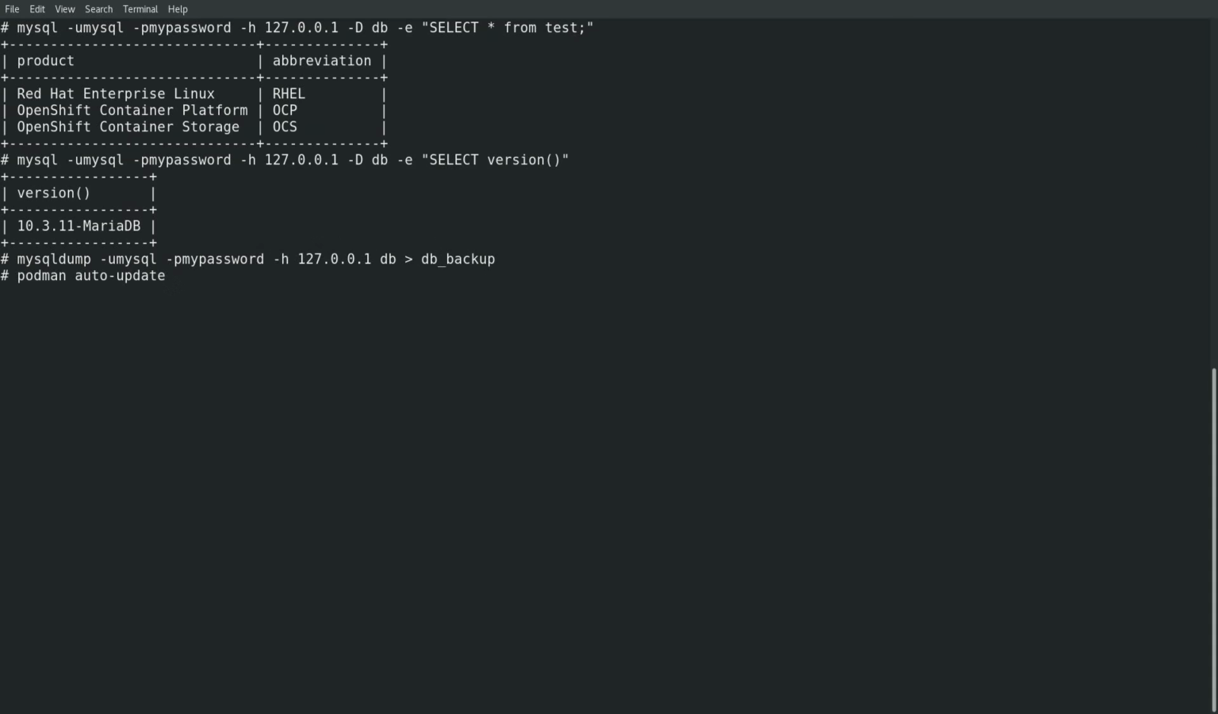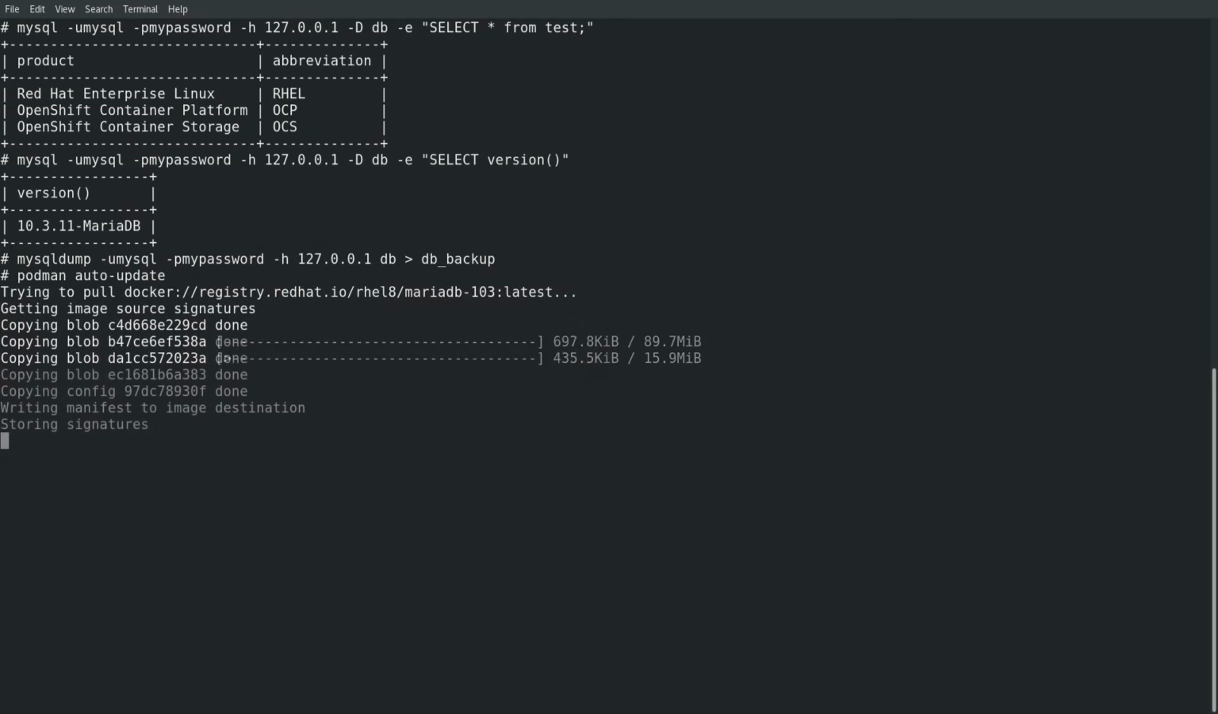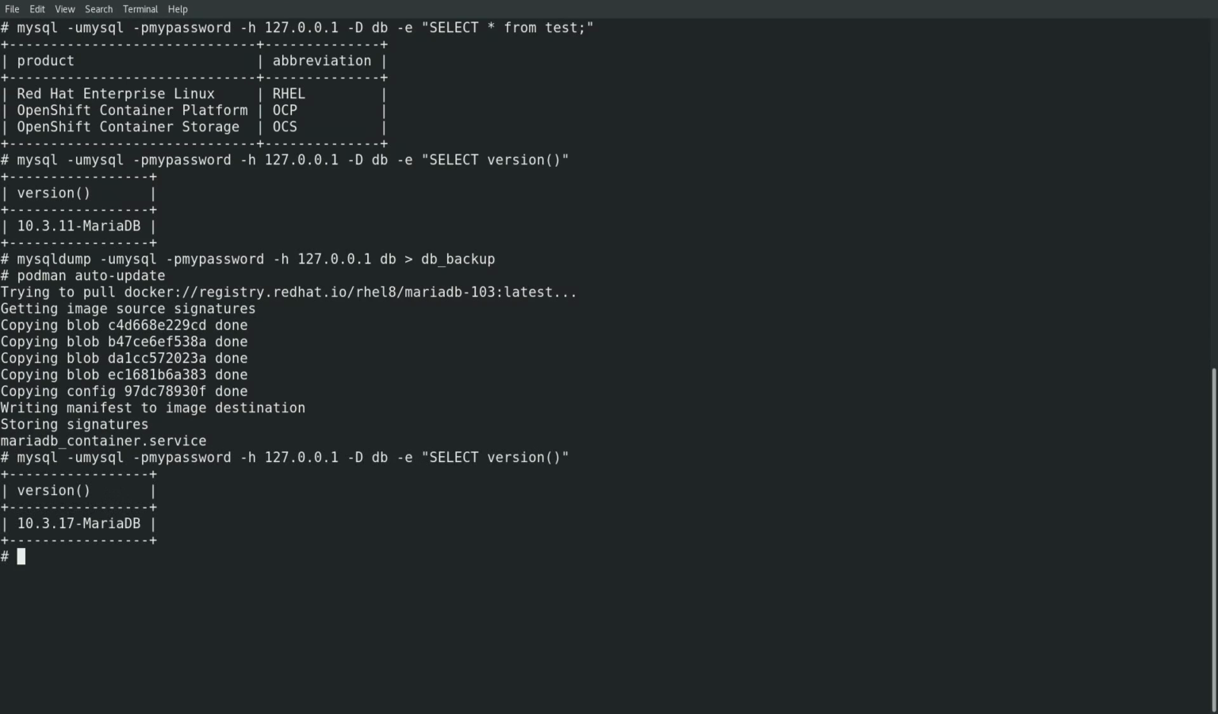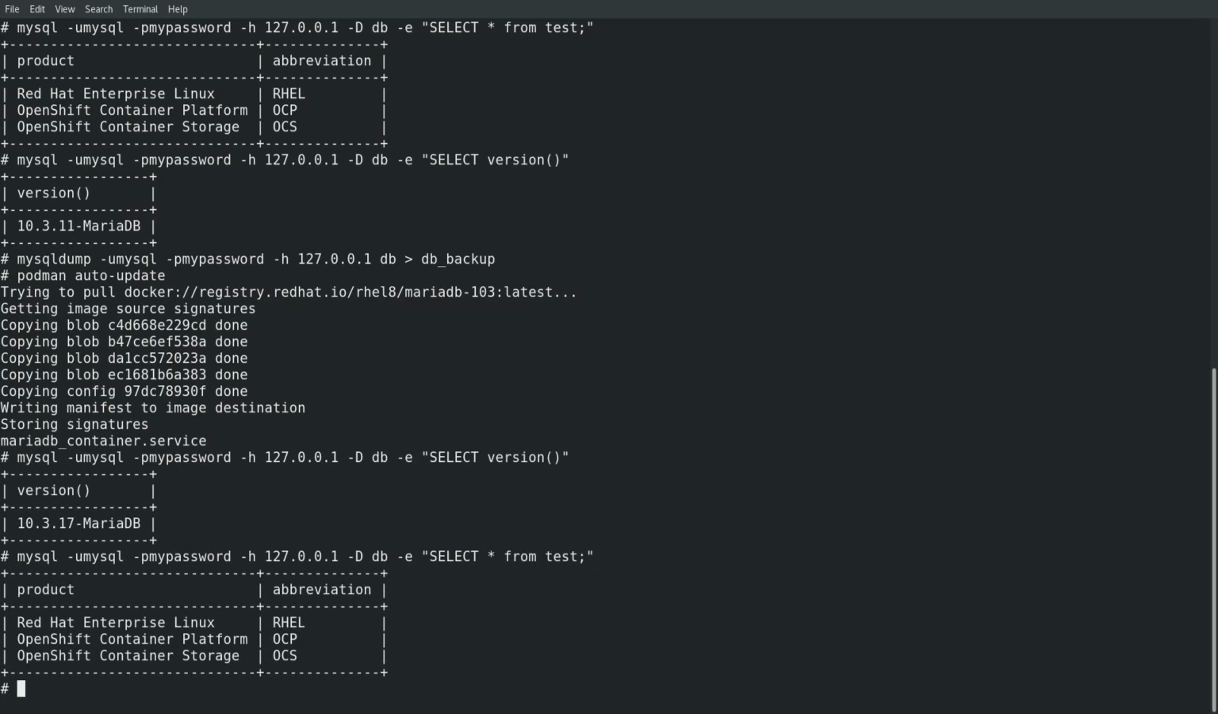What it's going to do is go out and pull the latest version of the MariaDB 103 image. And I'll go ahead and speed up the video until that has been completed. Okay, at this point, the latest version has been pulled down and the Podman auto-update has updated our container with the latest version of the image. Let's go ahead and validate the version of MariaDB, which is now reported as 10.3.17. And let's also validate that we can still access the data that's in our database, which we can.